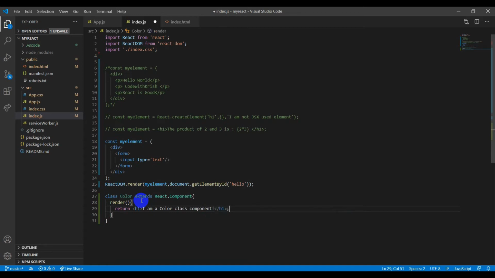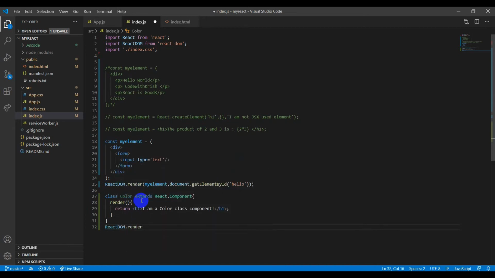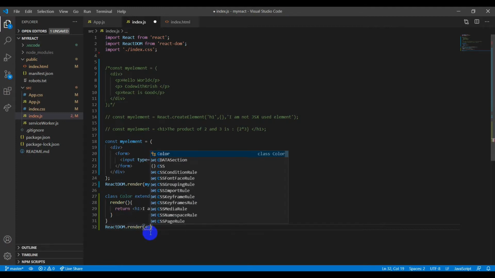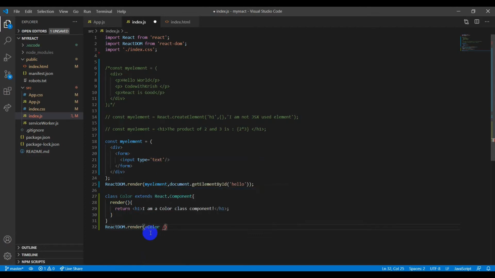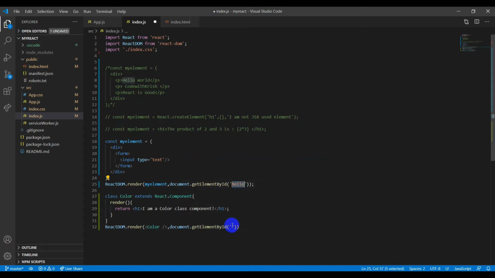So we have created the class component, but how to view this component in the HTML page? So I'll say ReactDOM.render(). Here I'll call the class in the type of a tag like this, <Color />, and here I need to get the ID of the element. So I'll say document.getElementById(). So here we have used hello, right? So I'll say classcomponent.